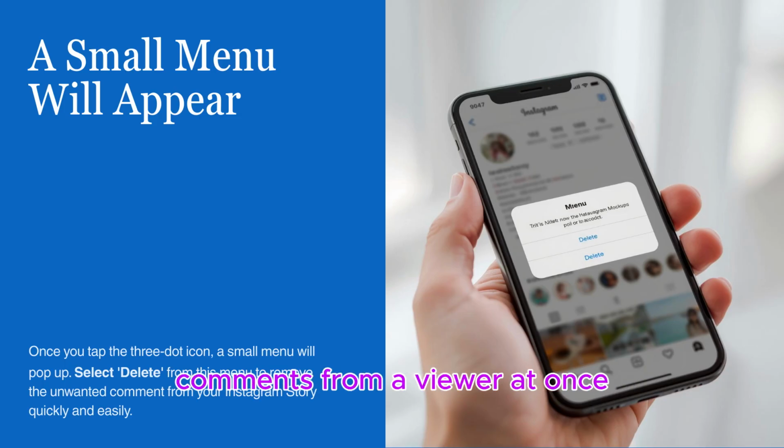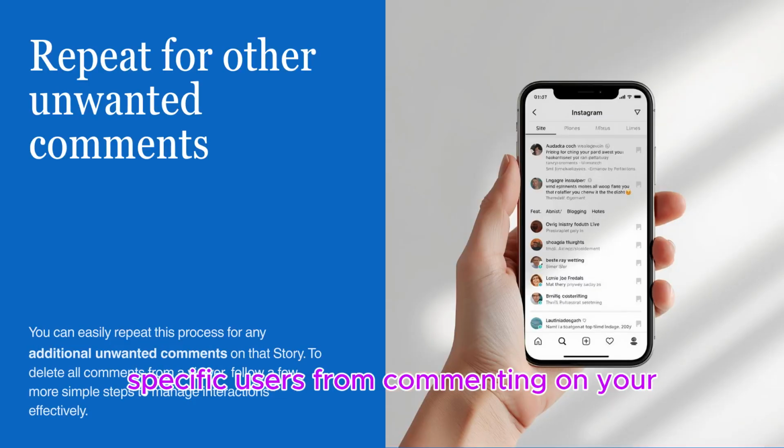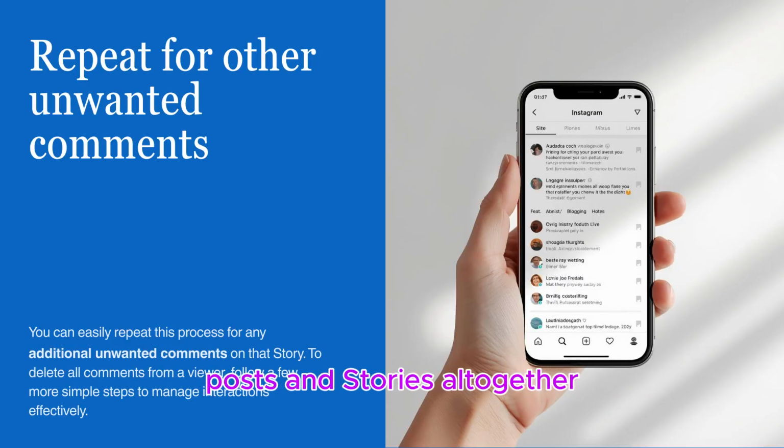To delete all comments from a viewer at once, you can go a step further. Go to your profile, tap the menu, go to Settings, then Privacy, then Comments. Here you can block specific users from commenting on your posts and stories altogether.